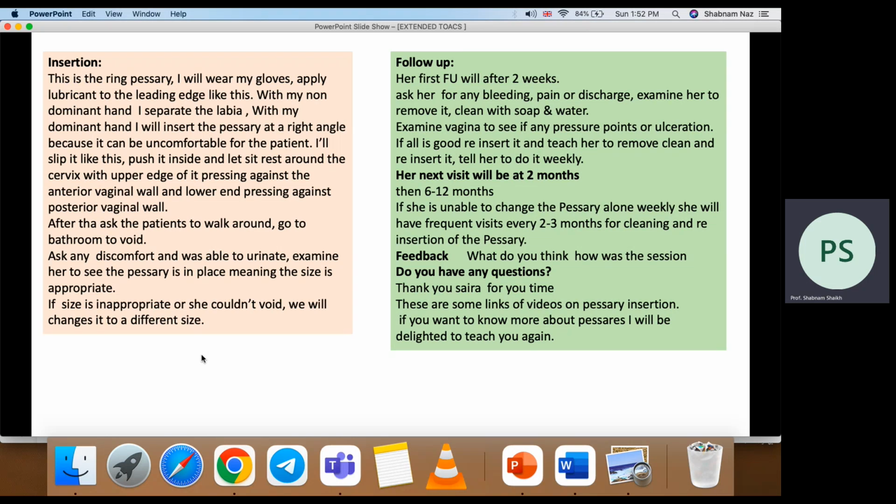Coming to the follow-up, our first follow-up will be after 2 weeks. You ask her if she has any bleeding, pain, or discomfort. Examine her and remove the pessary. Clean it with soap and water. Examine the vagina to see if there are any pressure points or ulceration. If all is good, then clean and reinsert. Teach her how to clean and reinsert. Tell her to do it weekly.